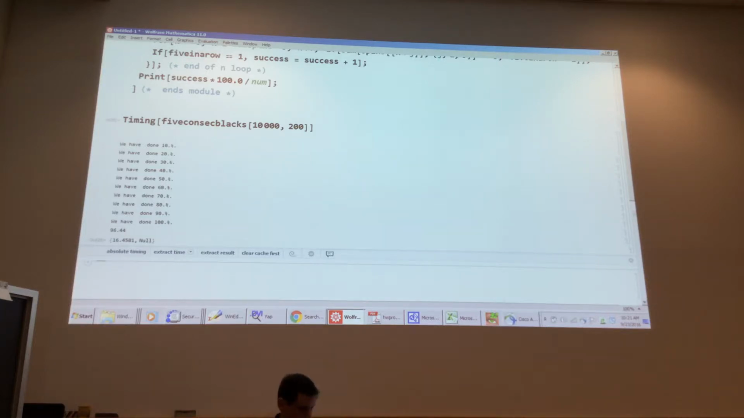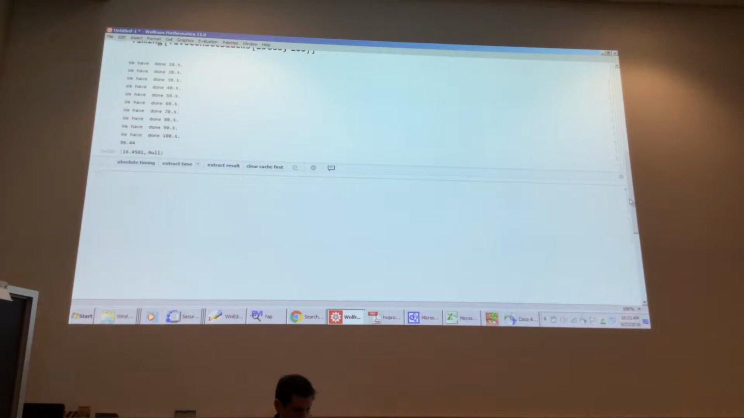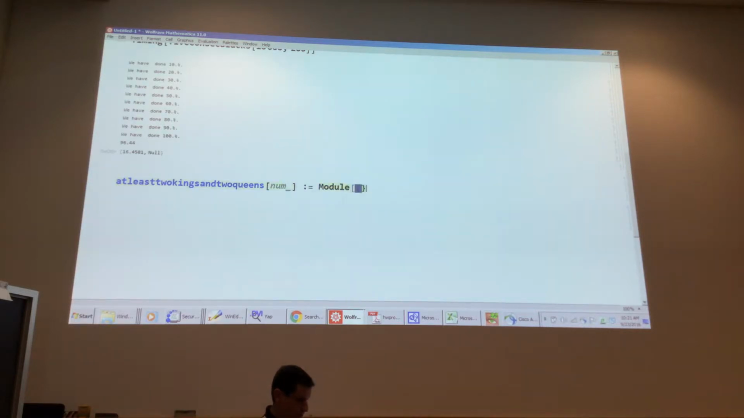Okay. For the next set of problems, let's go and do some poker problems. Let's try to calculate the probability we have at least 2 kings and at least 2 queens. Any thoughts as to how we would do that? So at least 2 kings and 2 queens. And we'll do num for the number of simulations we do. So I'll start off the same way, module and module.